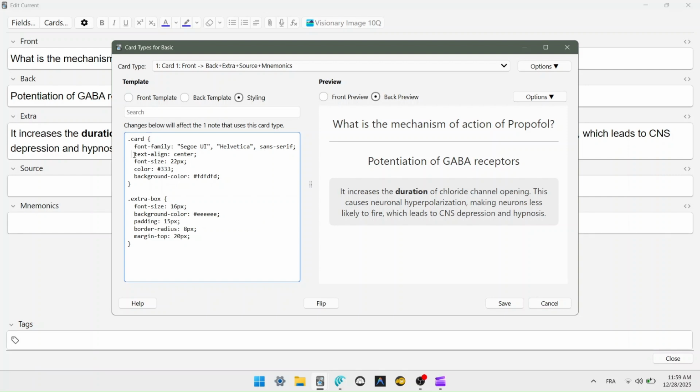Text align equals center. Centering the text reduces eye movement. Your brain stays focused on the concept instead of scanning left and right. Font size equals 22px, large enough to be comfortable. Small text increases cognitive fatigue. This prevents that. Color equals 333, not pure black. Dark gray is softer on the eyes, especially during long study sessions. Background color equals FDF, almost white, but not harsh white. This subtle tone reduces visual stress without you noticing it. That closes the main card styling.